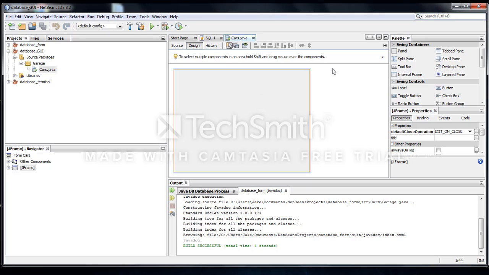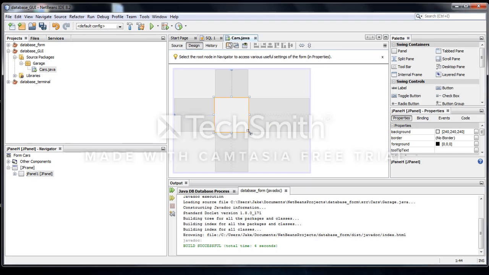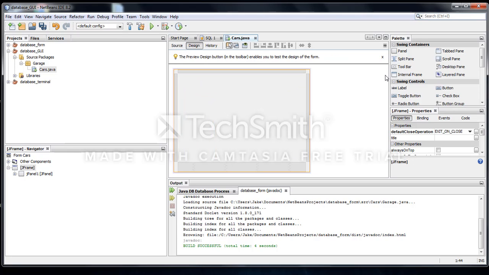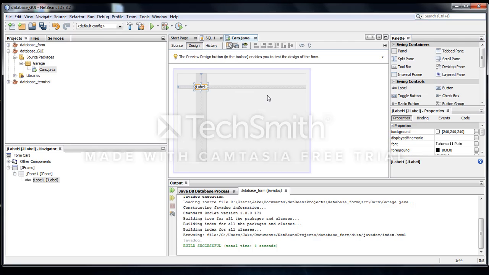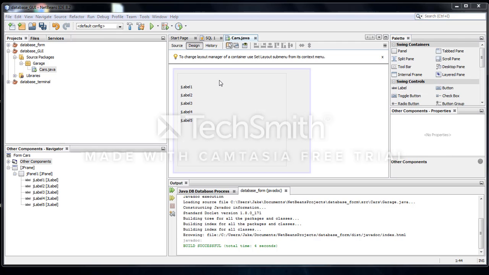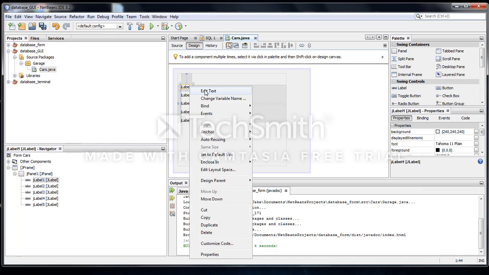So now what we're going to do is bring over a panel. So bring that over, expand that, and then we're going to put 4 labels onto this panel. I misspoke. We actually need 5 labels, and for each of these labels we're going to name them what our columns are. So edit text.